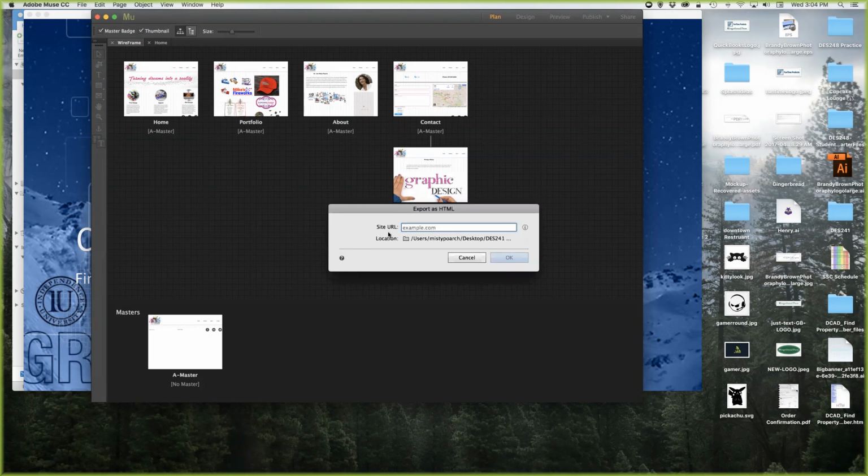It's going to ask you your site URL. If you have a company name, use your companyname.com. If you're using just your name, use your first and last name.com. This does not mean you have to own that domain yet. This is simply for exporting purposes. Make sure you're saving in the right spot and it's saving into your DES 241 folder. If you're not sure, just simply click on that folder icon and it will open up your Finder so you can make sure you're in the right spot.